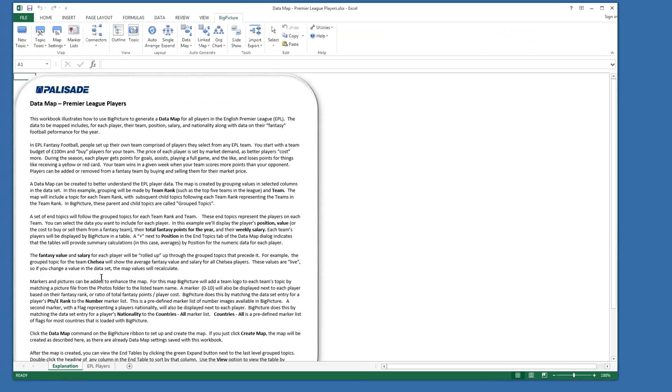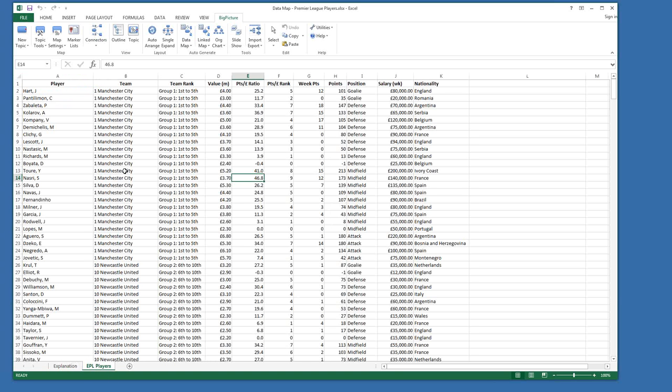So for those of you that are familiar with NFL football, this is actually an example of the English Premier Football League, which is soccer in the United States. So this workbook illustrates how to use BigPicture to generate the data map for all players in the English Premier League. And the data to be mapped for each player is team, their ranking, their fantasy value, points, their position, what their nationality is, their salary.